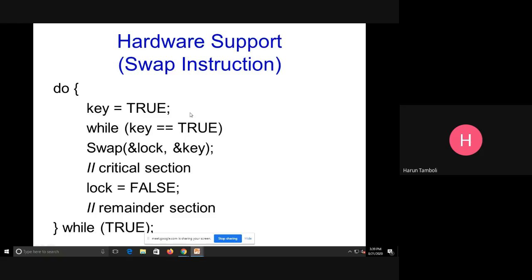So what is the parameter we are passing here? We are passing lock and key, where the value of lock is false and the value of key is true. So after swapping, what will be the value? After swapping, lock becomes true and key becomes false. Initially lock is initialized to false and key is true. Now we are performing swapping, so key becomes false and lock becomes true.